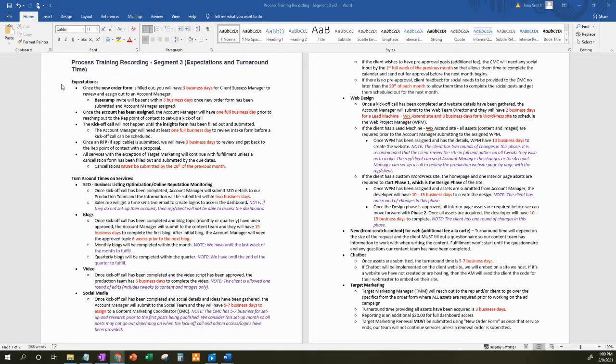Once the new order is filled out, you will have 3 business days for a Client Success Manager to review and assign out to an account manager. Within that 3 business day turnaround time, you will also receive a Basecamp invite to that client folder.